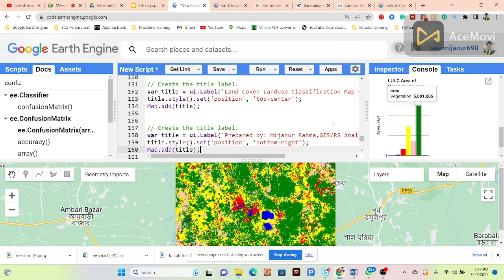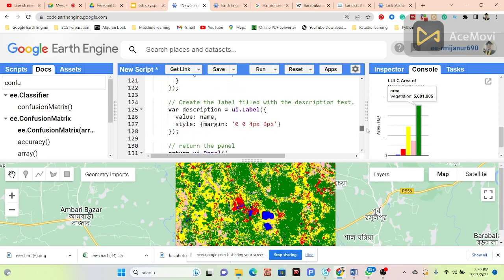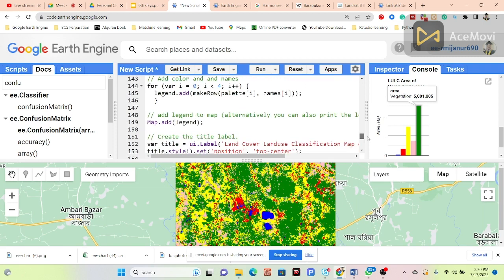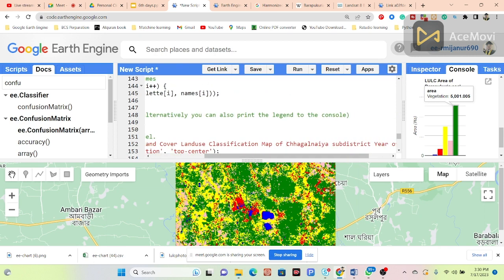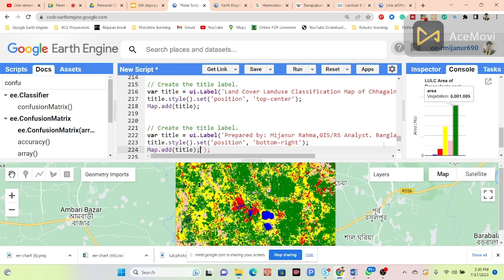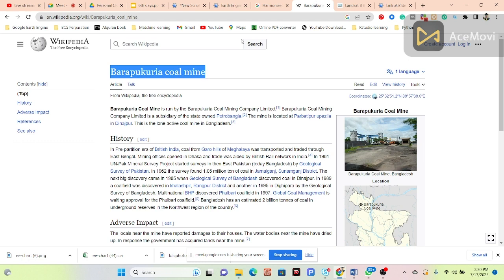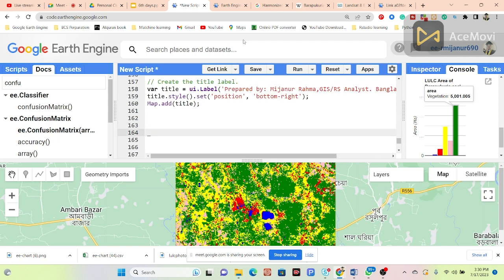This time I simply change something. I put the title name as land use land cover classification map of, and I simply put my new region name here. Just copy and paste here, in 2023. I put this also here.